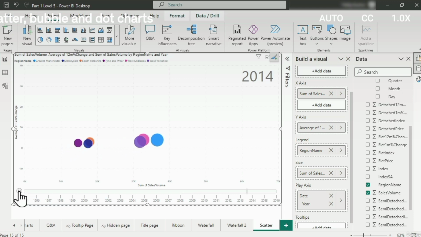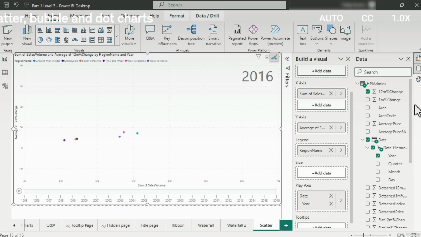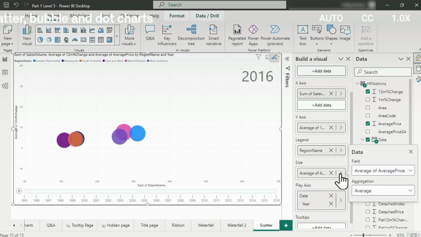So the idea about this is generally to have three independent variables, numeric. So we've got the sales volume, we've got the 12% change. So let's have a third value for the size. So let's have the average price as your size.